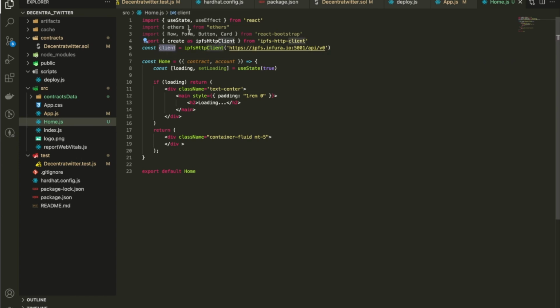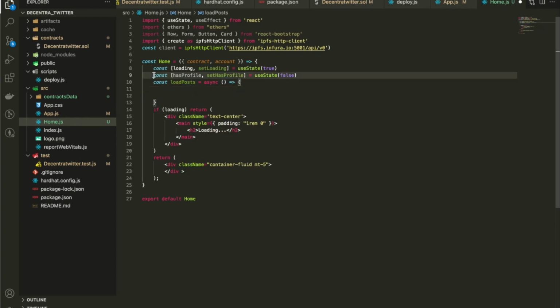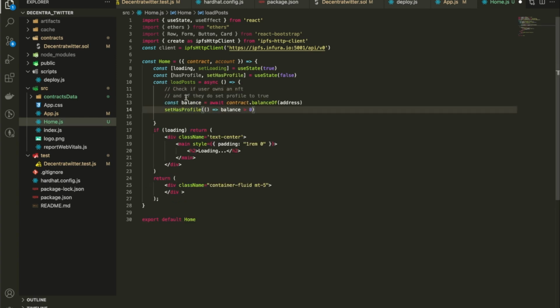users make to IPFS. So first things first, let's create a function that loads all of the posts that have ever been created. So it'll look like this. And we're also going to add another piece of state, has profile, to save whether the account connected to the app has an NFT or not. So that's the first thing we're going to check for inside of this load posts function.